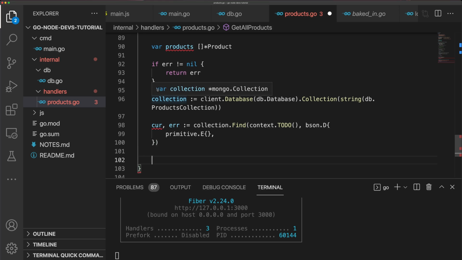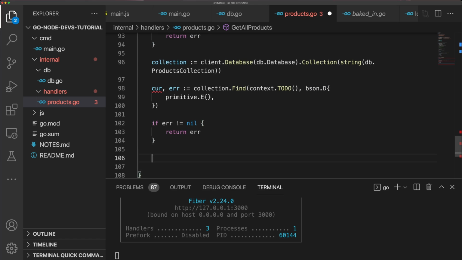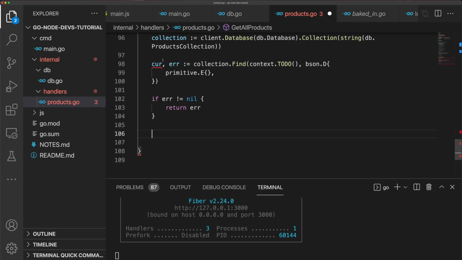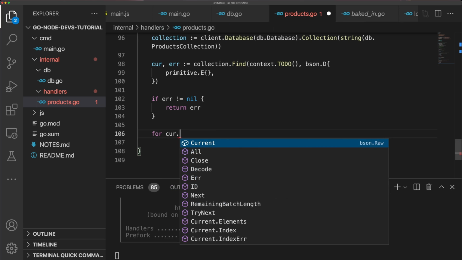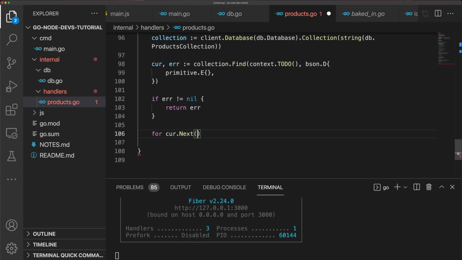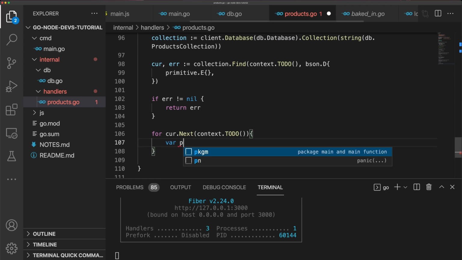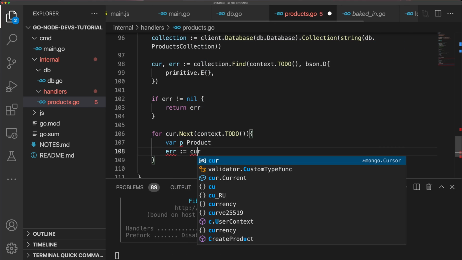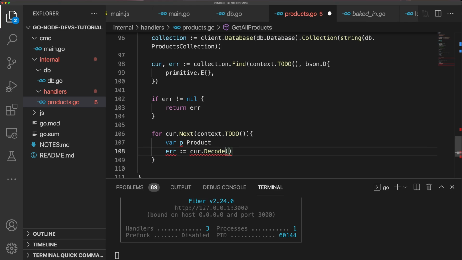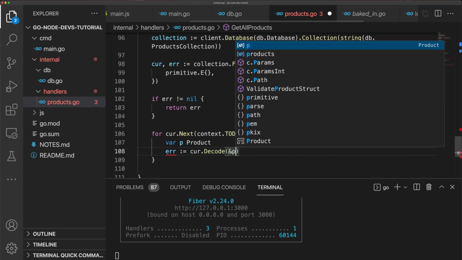Next, we need to check our error. So we're just going to say if err != nil, we can copy and paste that. Otherwise, we're going to iterate through our cursor. So I'm going to say for cur.Next, then again, context.TODO because we want to provide an empty context. Then I'm going to say var p is of type Product. Then I'm going to say err equal to cur.Decode. Then I'm going to decode the cursor value into p.